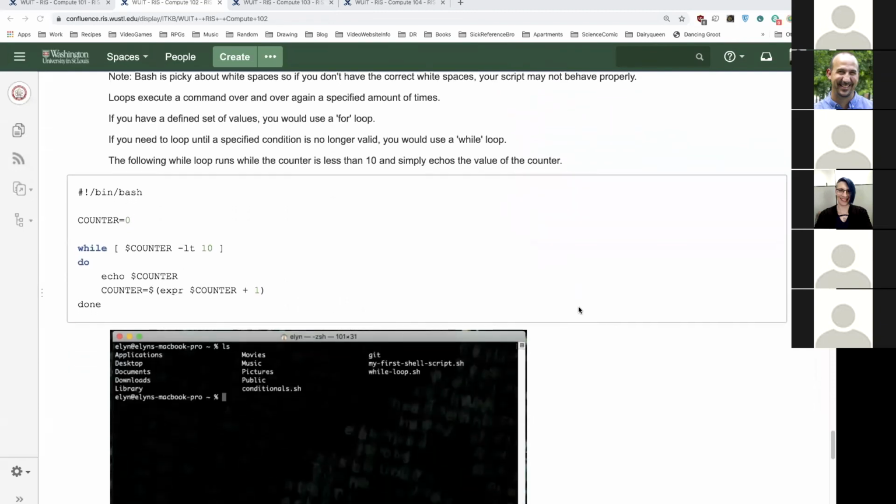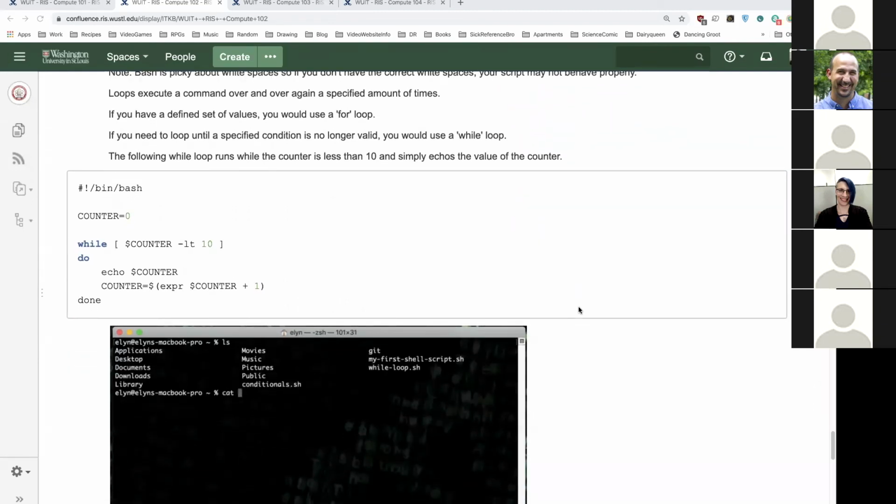The next example within shell scripts is loops. Basically, a loop executes a command over and over for a specified number of times or until a certain condition is met. If you have a defined set of values, you would utilize a for loop. If you need the loop to continue until a specified condition is no longer valid, you would use a while loop.